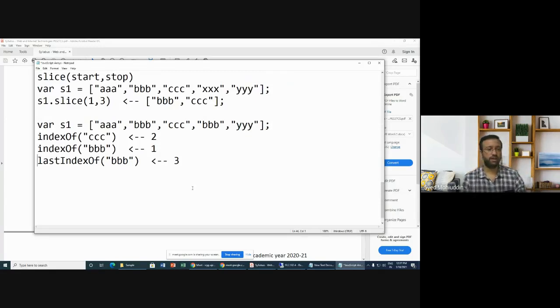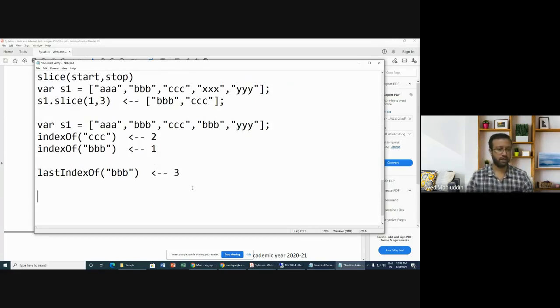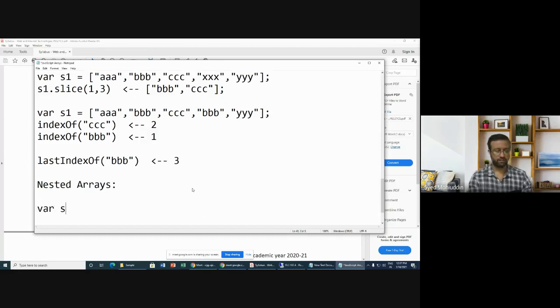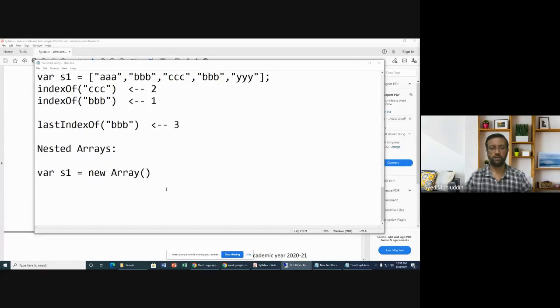So for example, let's say nested arrays. In nested arrays, let me call it s1 equal to new Array, and then we open and close the brackets for creating the array. Nested arrays means a two-dimensional array, like your matrix. So instead of closing it here, I'll just open this bracket. I'm providing tabs for indentation so that it will be easy for us to understand.